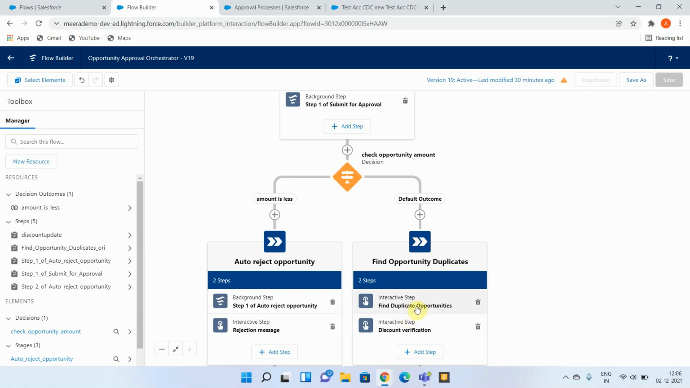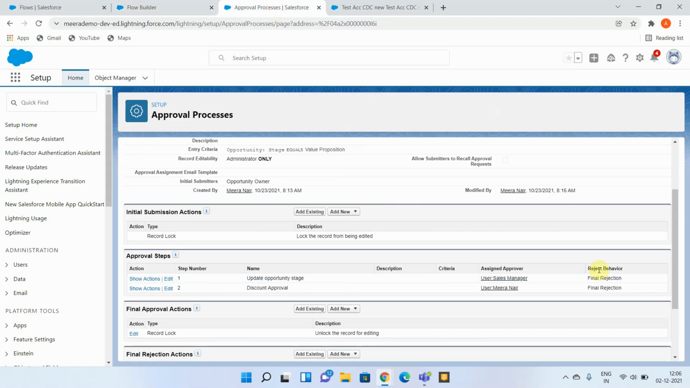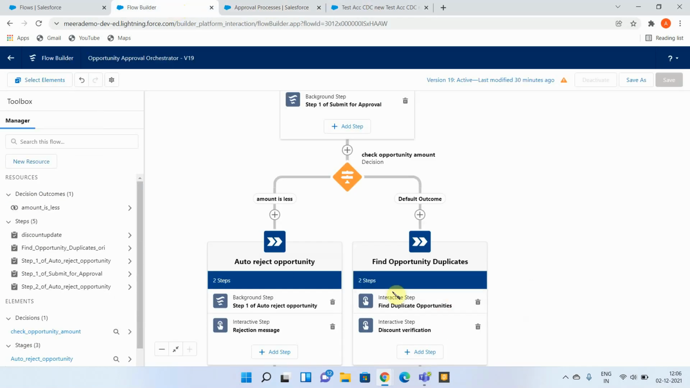The first one is find out duplicate opportunities, and based on the actual opportunity approval process, this will be assigned to a sales manager user, and the second step will be assigned to my own user. In this particular interactive step, we are going to display all the duplicate opportunities under that account which have the same products as the current opportunity. So the user can either approve or reject that opportunity based on the displayed duplicate records.